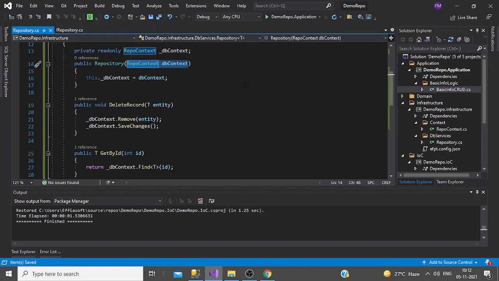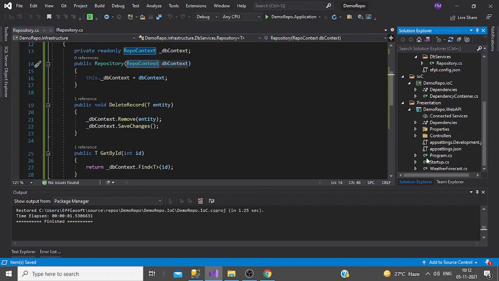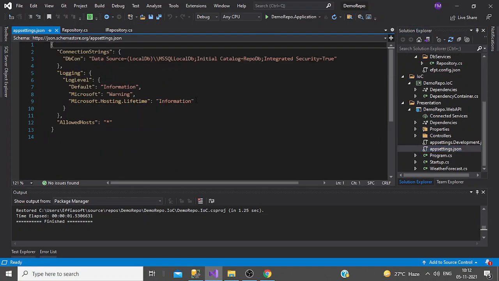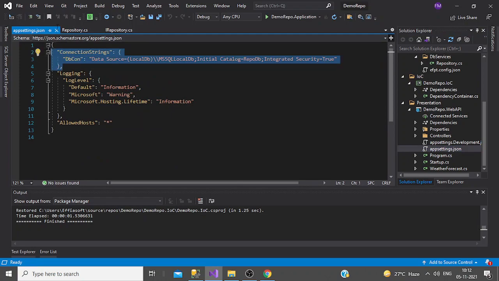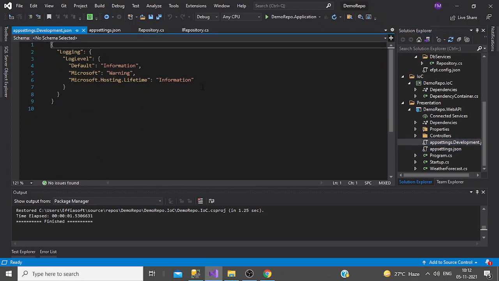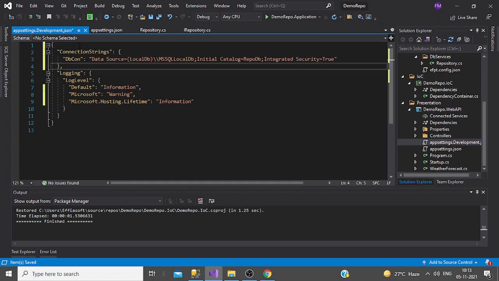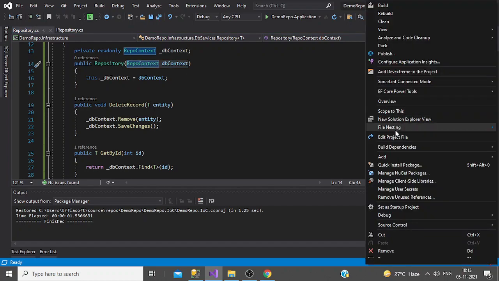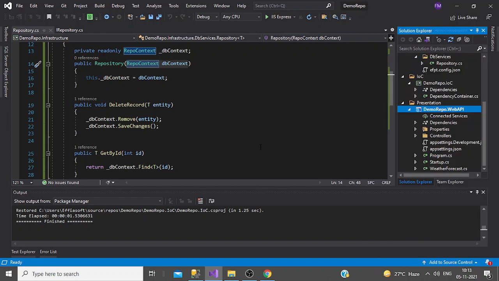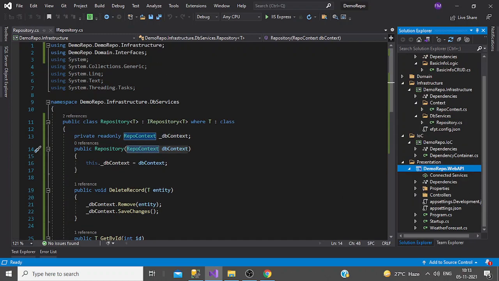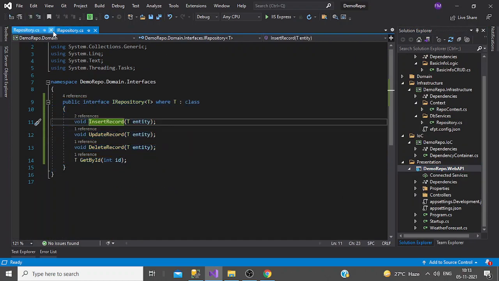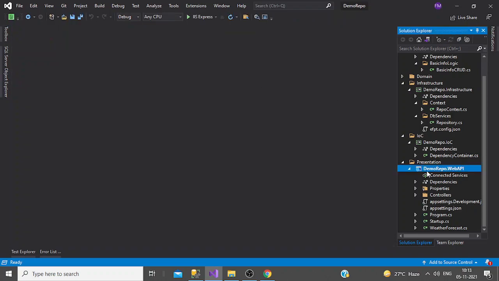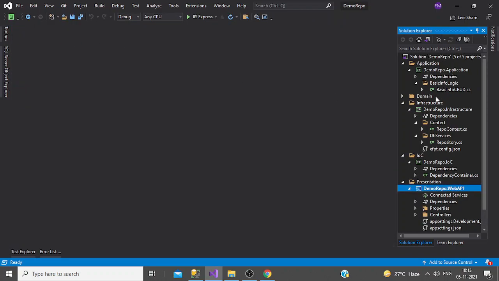So now what we are going to do is put the same thing in our app setting development one as well, so that everything works properly, and this should be your starter project. Now, we have all the setup ready.